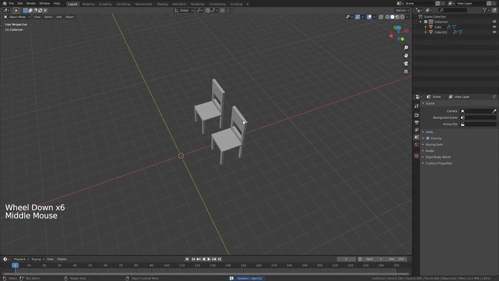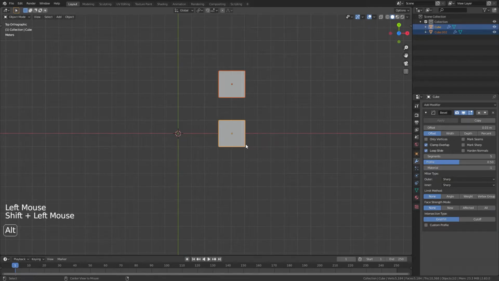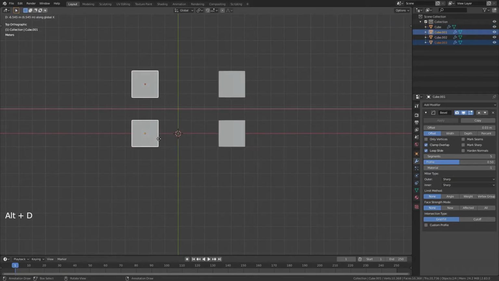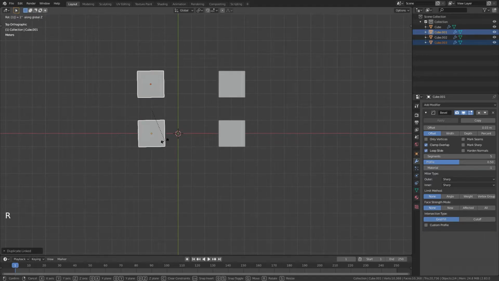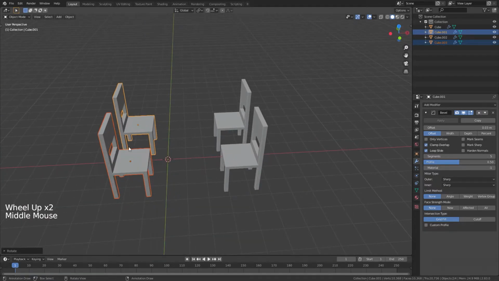back and we can duplicate these objects, Alt D and X for moving it along the Z axis, and RZ for rotating the object. Okay, now we have to add a cube and make the table right in the middle of these 4 chairs. So you can see the origin point of the chairs here.